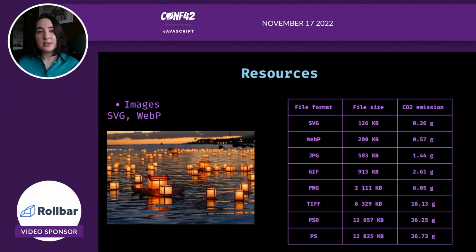When it comes to resources, there are three most important factors that you have to consider: images, videos, and fonts. When it comes to images, it's best to save them in SVG or WebP. WebP is a very highly compressed format, and SVG is a vector format. So the file sizes of images saved in these formats are much smaller than if they were saved in, for example, PNG. Here you can see like a 95% difference. And here you can see again a table with the corresponding CO2 emissions based on the file format for the image shown on the left side.